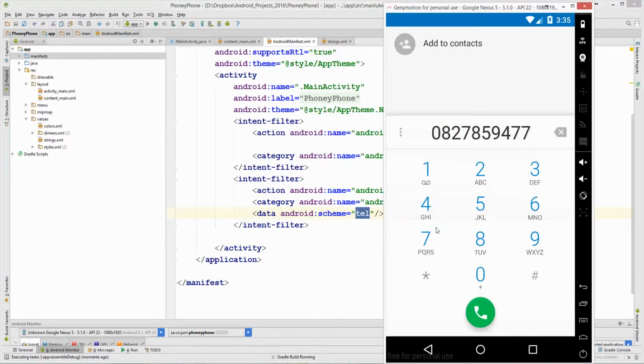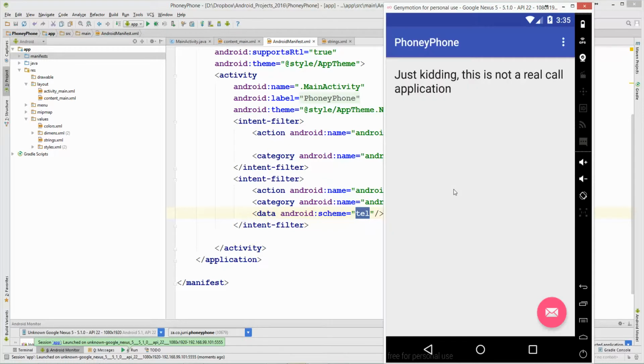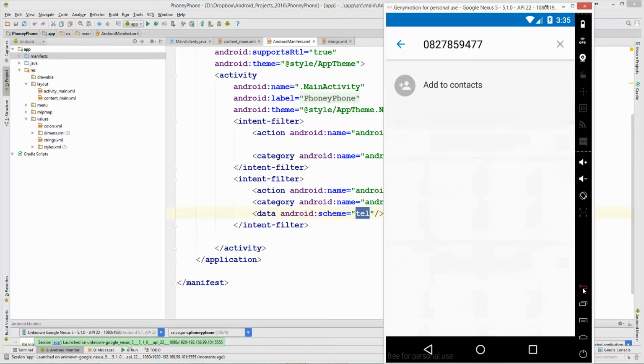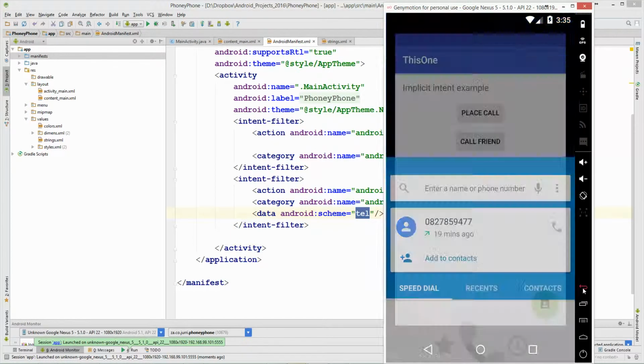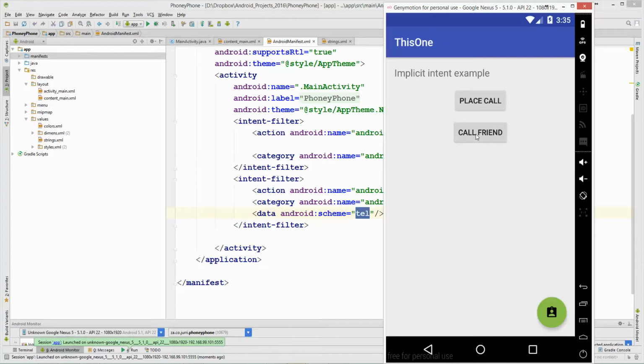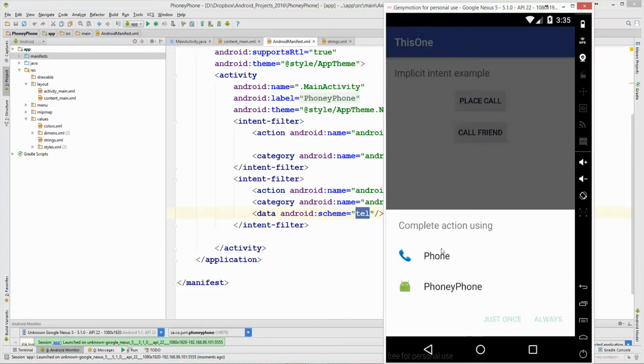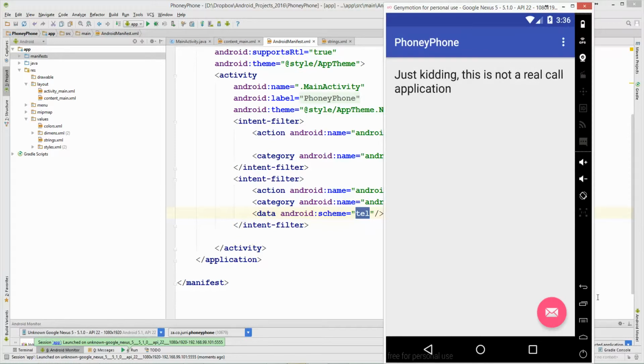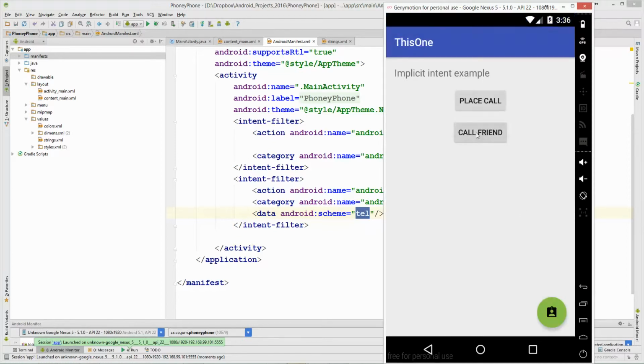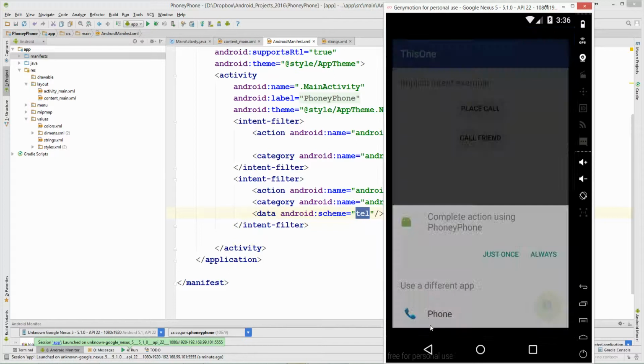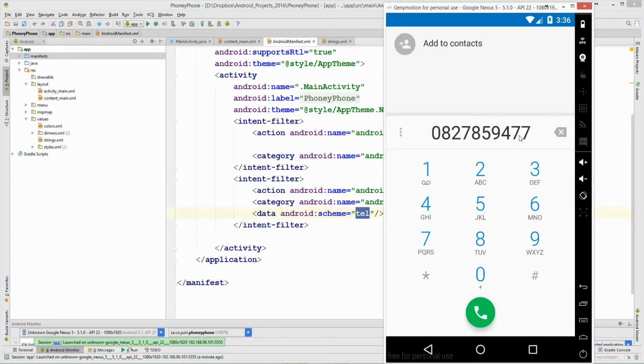Run it again on the Genymotion device. Okay, there we go. It says, just kidding, this is not a real call application. If I go back again, just get to my first application. If I click on call friend now, you can see now it gives me the option for phony phone, because call friend is sending some data through, which is the telephone number. So if I click on phony phone now, I'm just going to say just once, it just goes to my application. But if I click on call friend and then say phone, it places the number there for the phone automatically.